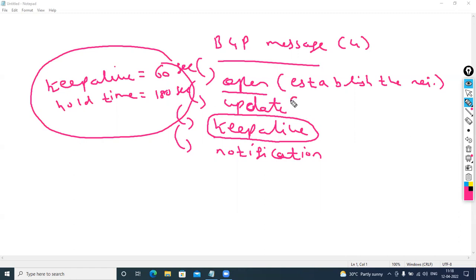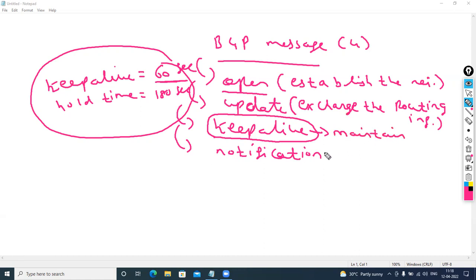If we talk about update packet, again, to exchange the routing information. Keep alive: every 60 seconds, it is sent just to maintain the neighborship. Notification: when we get a notification message, any topology changes, any error in your topology, you'll get a notification.